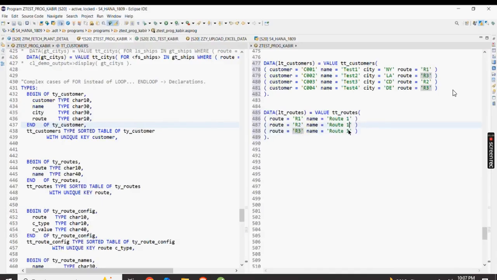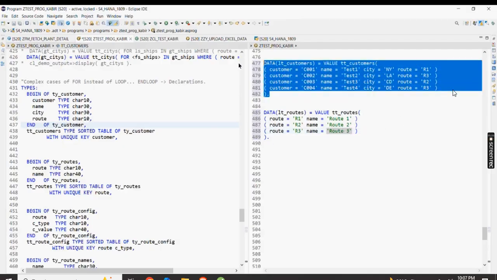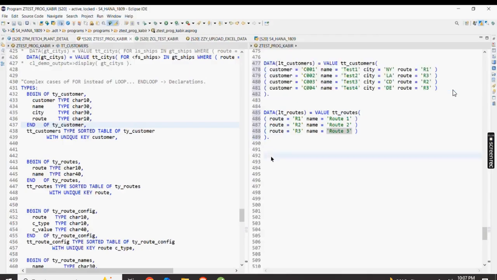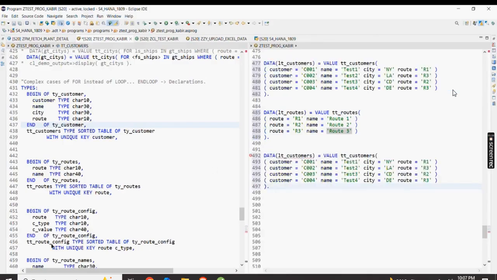And now root 1, root 2 and root 3. Done. And now the last internal table. And this one is referring to tt root config and lt underscore, let's give it a short name, root config, as this. Okay, and now let us give the names root, C type and value.